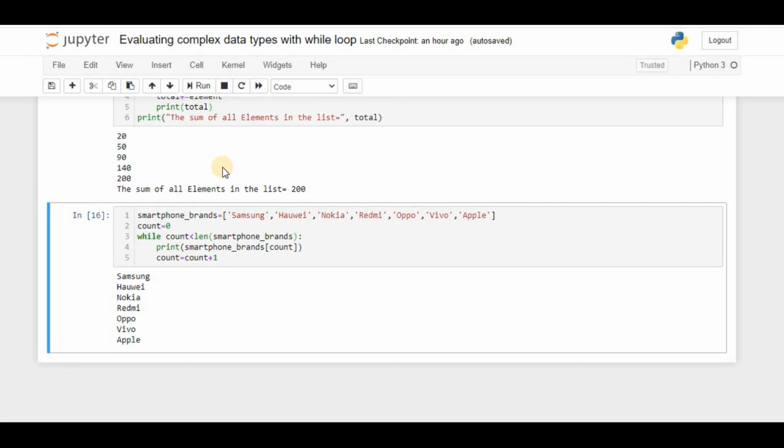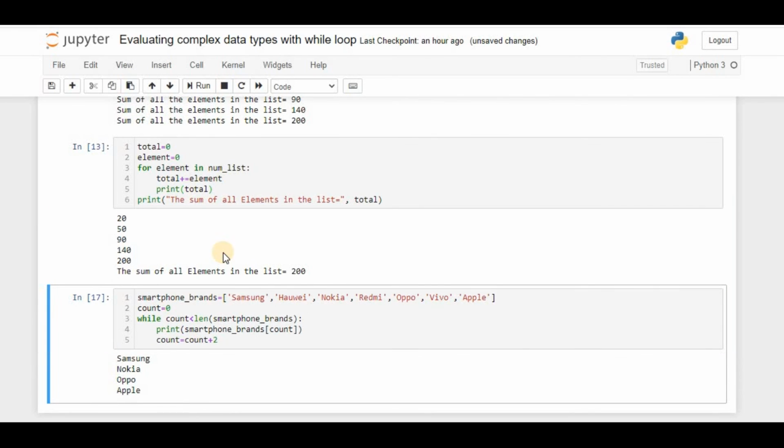For example, if we want to print every alternate element of the same smartphone_brands list, we use the same while loop as before, but at each iteration we increment the value by 2. I don't want all the values, I want only the even indices, meaning 0, 2, 4, 6. That is the reason it printed Samsung, Nokia, Oppo and Apple. So running this, you will get the alternate elements of the smartphone_brands list.